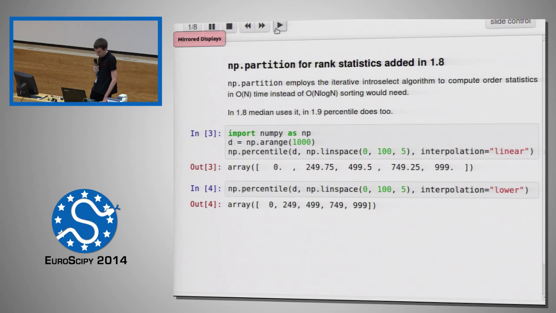Something also we newly added in 1.8 is a more efficient way of computing rank statistics like the median, using the iterative introselect algorithm, which is linear in time instead of linearithmic. In 1.8, median uses it already. In 1.9, percentile now also uses it. Some other improvements to percentile are it now has an interpolation argument, which allows you to specify some methods to interpolate between the rank statistics. Currently we have linear, lower, higher, and also middle.